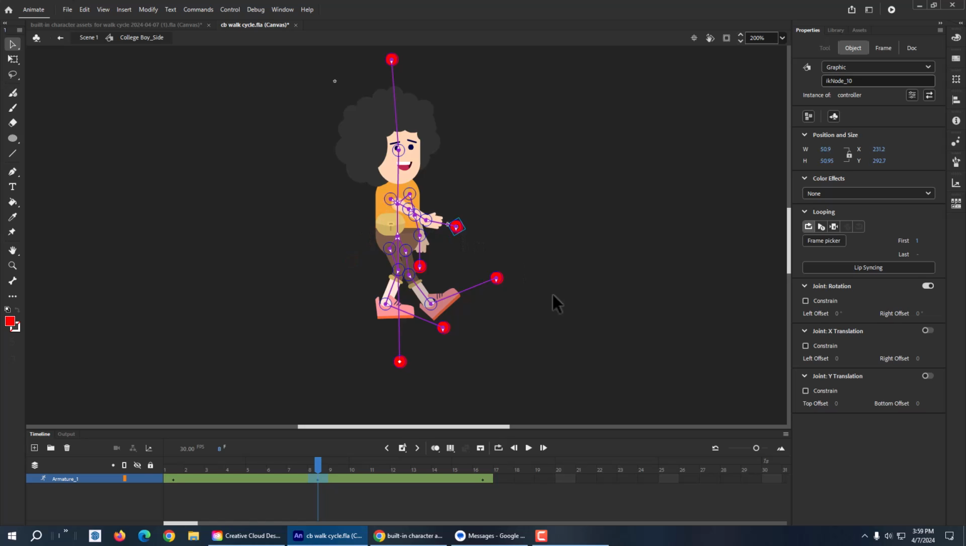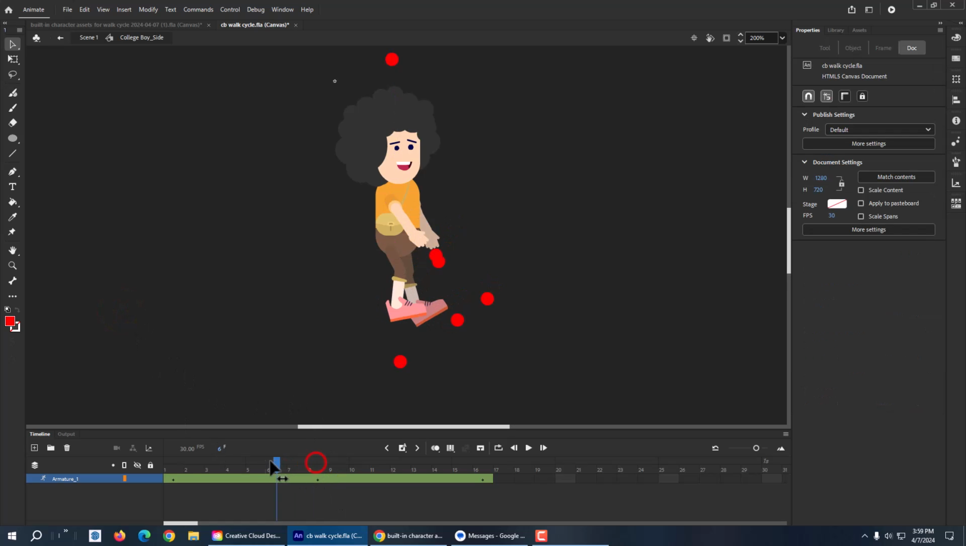There we go. Okay, so now let's click away and see how that looks. So here's my walk cycle. Ba-doom, ba-doom. He's walking.